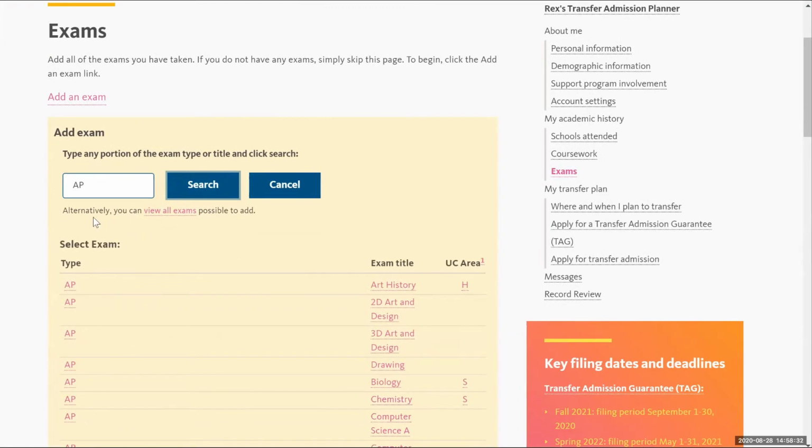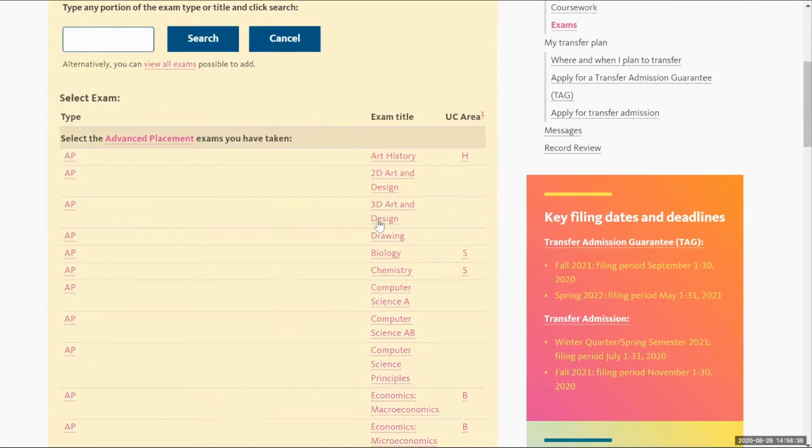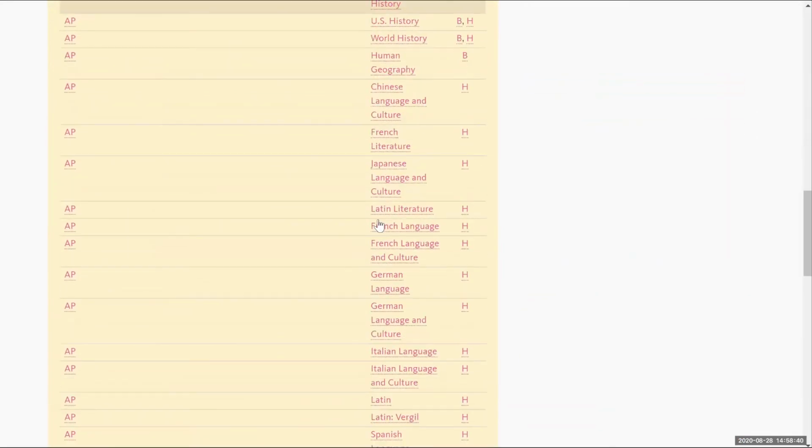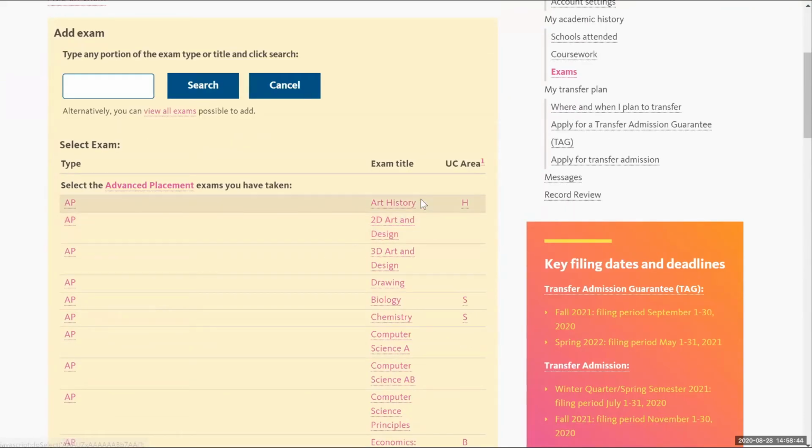So we can type in AP. All right, and then alternatively, you can view all exams possible to add on here. Maybe we can do that. And then as you can see, it has all the ones listed. So depending on whatever AP exam you took, you can also find it on your College Board. So definitely refer to your College Board when entering your AP exam, because you want to ensure that you have the exact exam title.